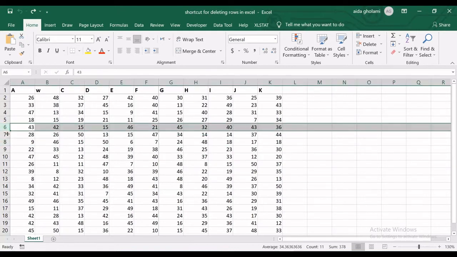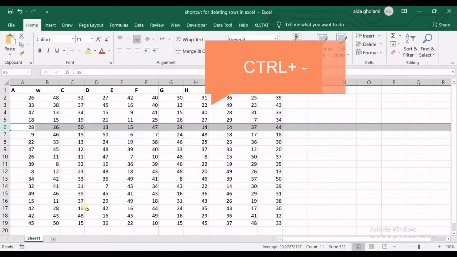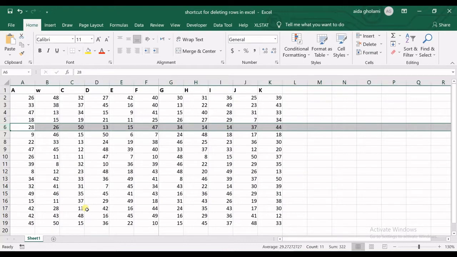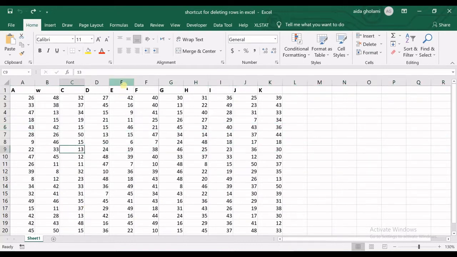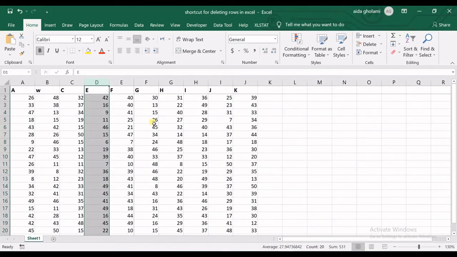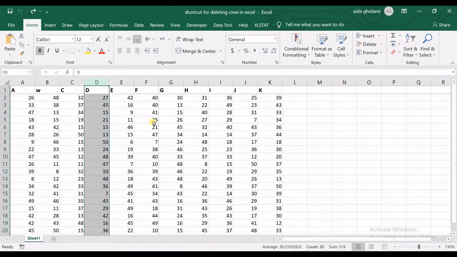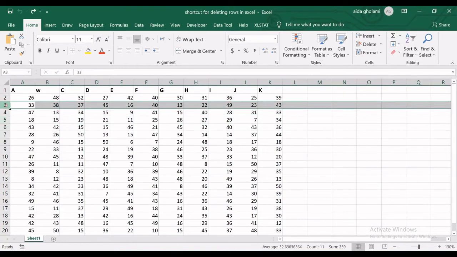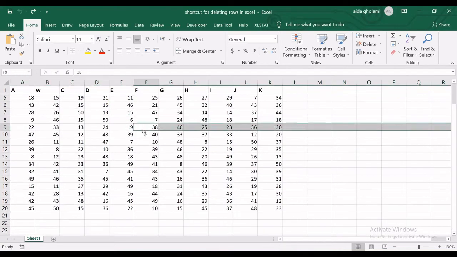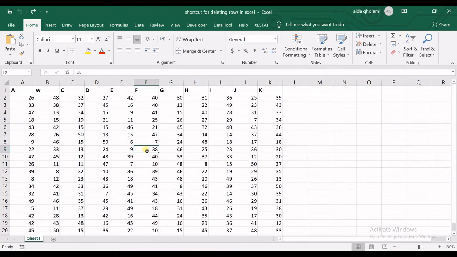So you can select any row, then you will press Control hyphen, and then you can see the row is deleted. Control Z to turn back, and that shortcut works for deleting columns also. So I select any column, I press Control hyphen, and the column is now deleted. But what about not selecting these rows manually by clicking? Okay, what you can do is to use shortcuts for also selecting that row or that column.